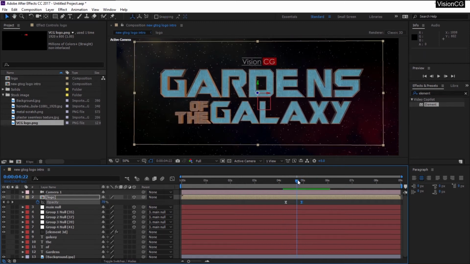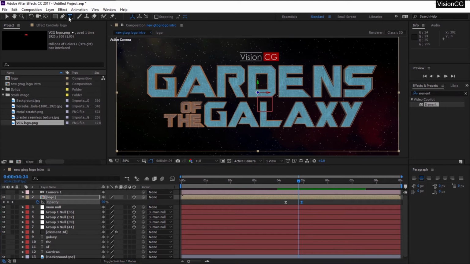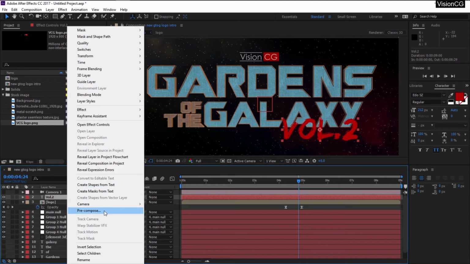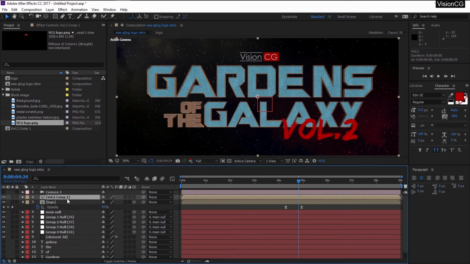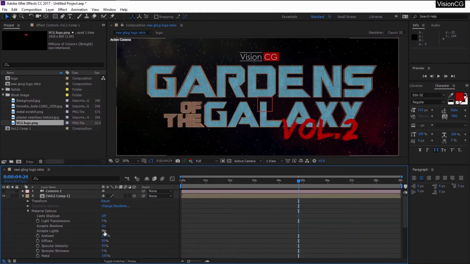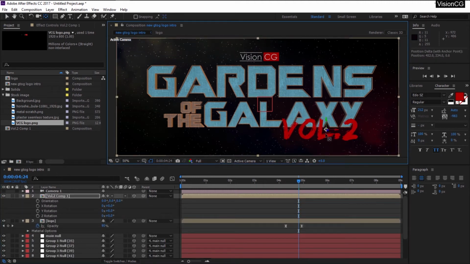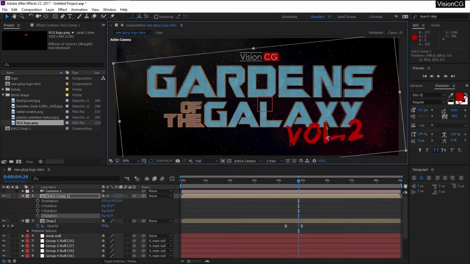Now for the volume 2 type in effect, just type it using the font EDOSZ, also from DA font, link in the description. Just place it. Like our company logo, pre-comp this layer and convert this to 3D. Turn off accept lights and cast shadow. Rotate this on Z-axis and scale it accordingly.